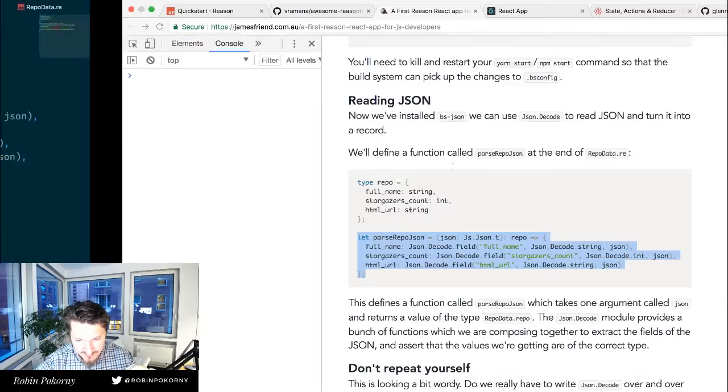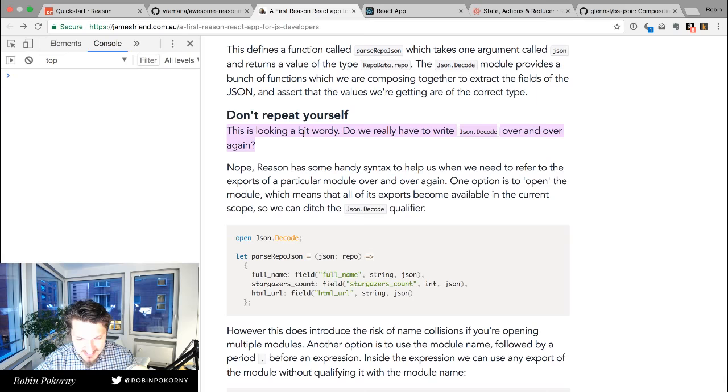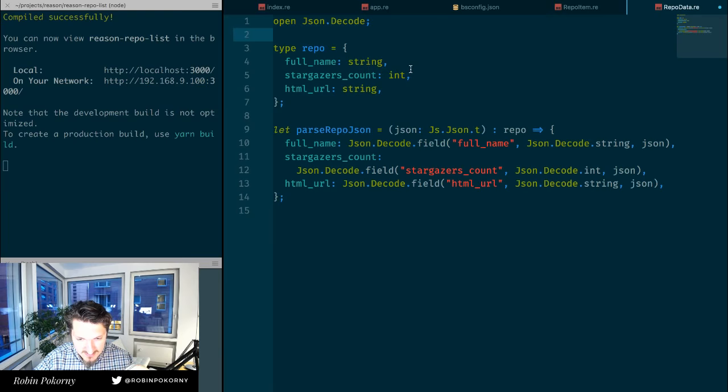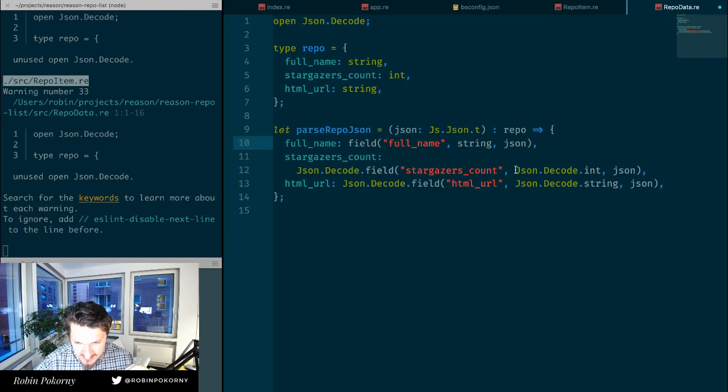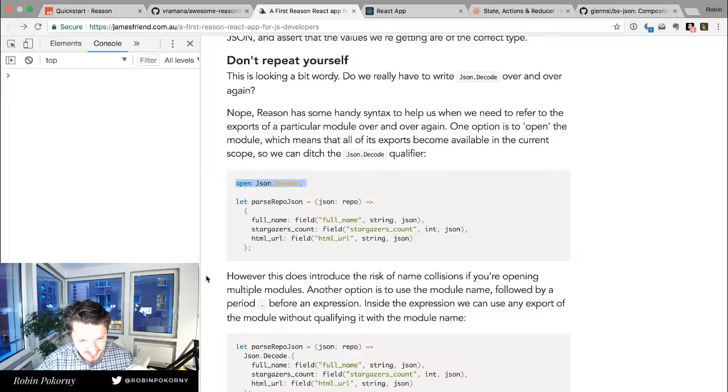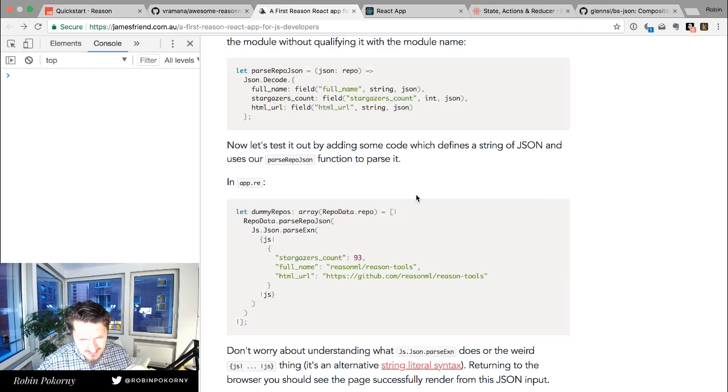Don't repeat yourself. Okay, it does look a bit wordy. Oh, you can do this: open Json.Decode, and then you don't have to write all these things. So it's present in the document. You do this and then you can remove this. Yeah, it's very common. I was looking for that. Can I do that with ReasonReact? I'm pretty sure I can, but it would help a lot. Yeah. That doesn't do anything. Let's go next. Yeah, that's what we just did. I could have copied that.